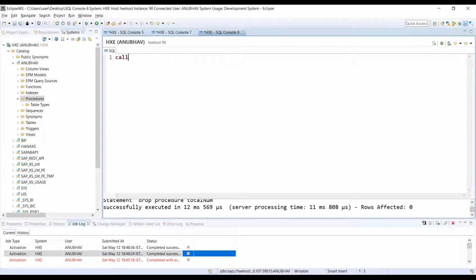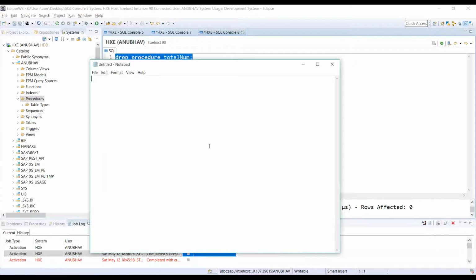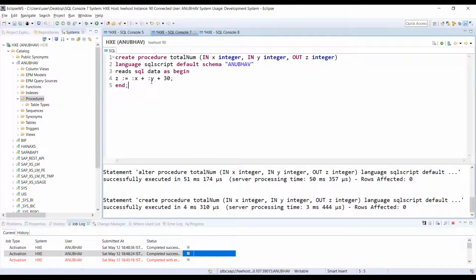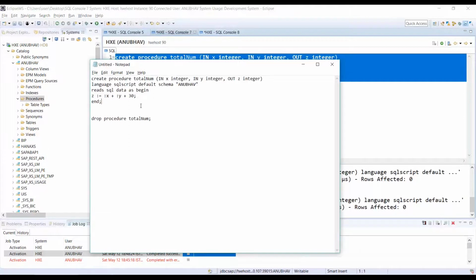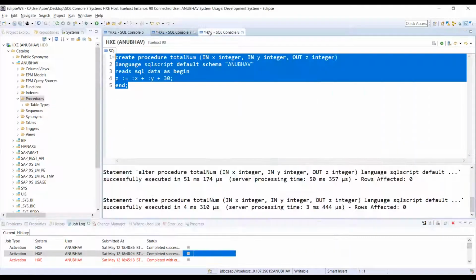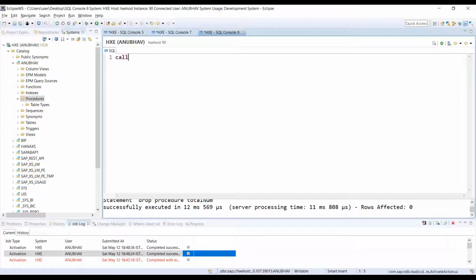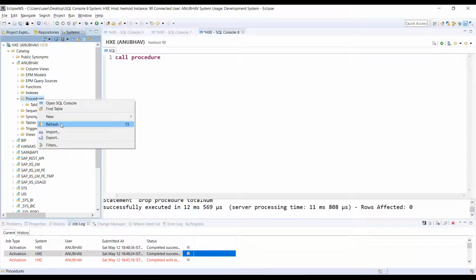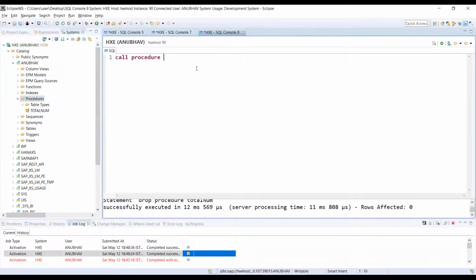So call statement. Sorry guys, let me do one thing. I'll just keep putting these statements into a notepad file and share it with you. Very important guys. I just put drop procedure and just create procedure, and then we just say call procedure, and the procedure got recreated. Refresh here on the left, total num. Please do develop in your own schema, guys. Don't touch the ABAP schema, it will disturb everybody.